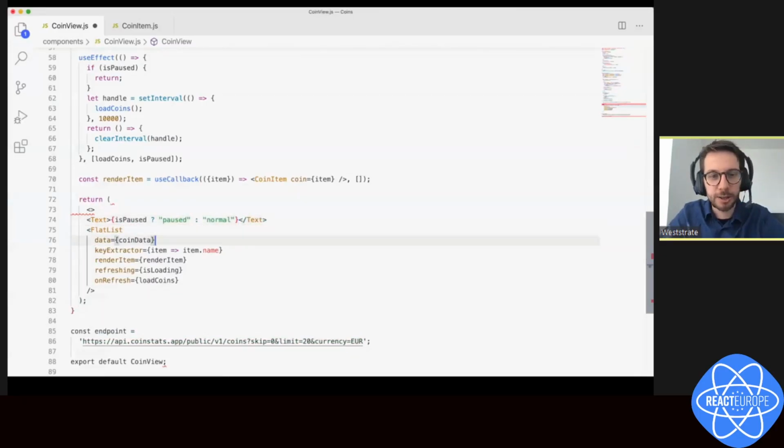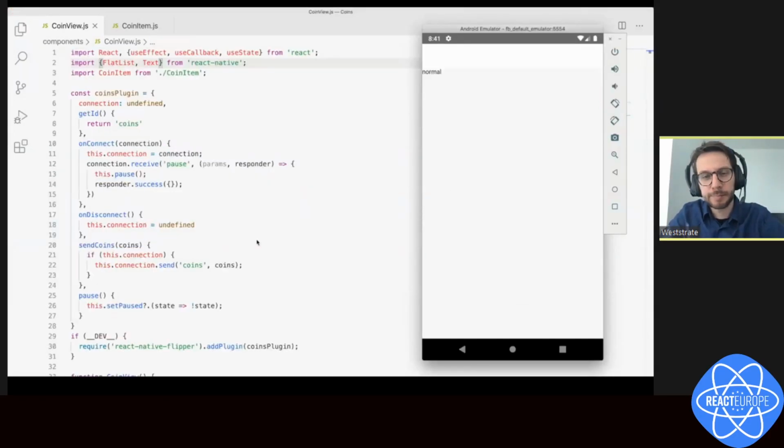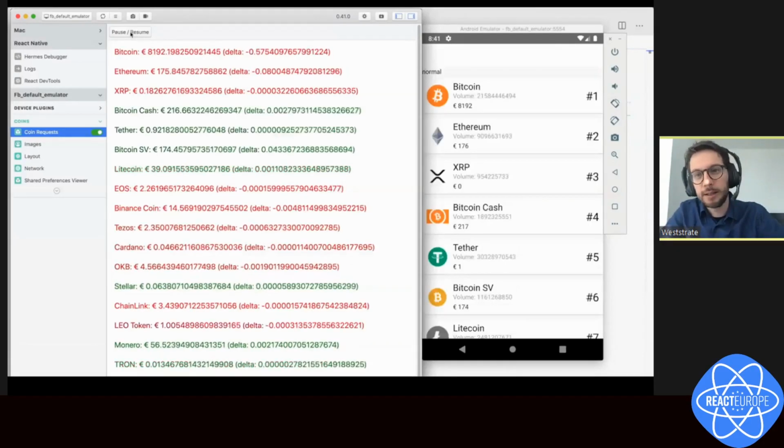So based on this pause state, I'm going to render some state wrapped in a fragment. Again, save it. So you already see the normal text being rendered. The data is still being fetched. So there's some data. And in the meantime, when I press pause, we see immediately the state of the application switching to paused and switching back to normal again. So that nicely shows you how simple it is to set up bidirectional communication and control your mobile app from Flipper to help you with debugging.